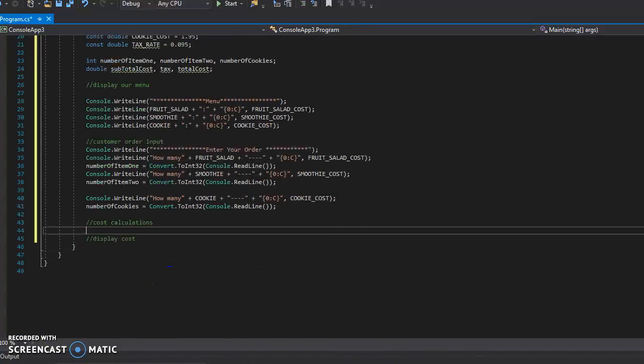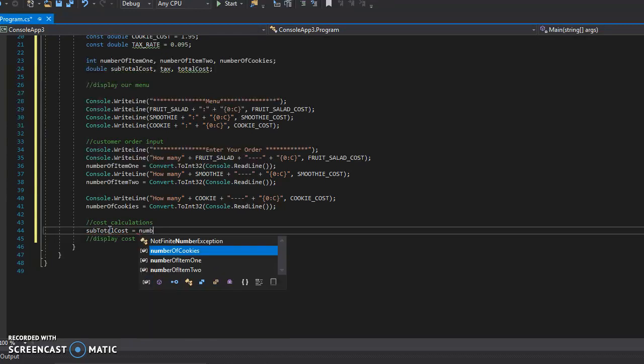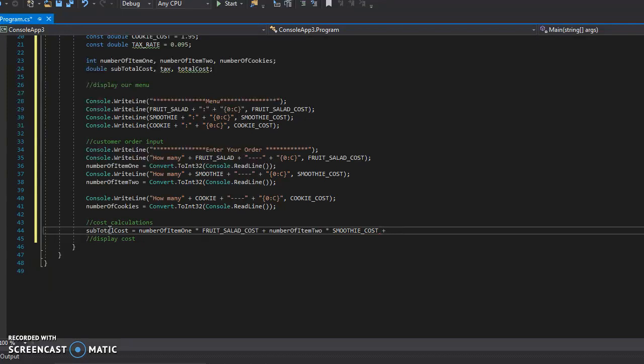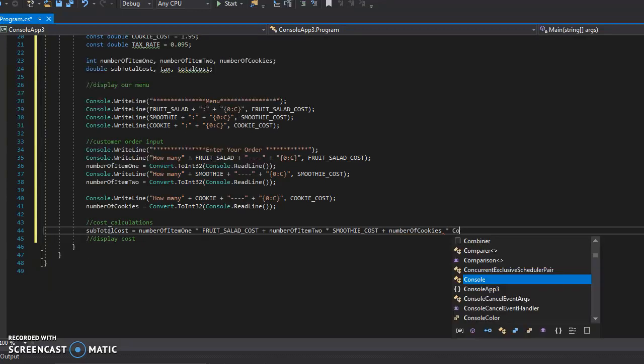Next up, we've got our cost calculations, which is a little simpler. So these are just basic calculations. Subtotal cost is going to be equal to number of item 1 times fruit salad cost, plus number of item 2 times smoothie cost, plus number of cookies times cookie cost.